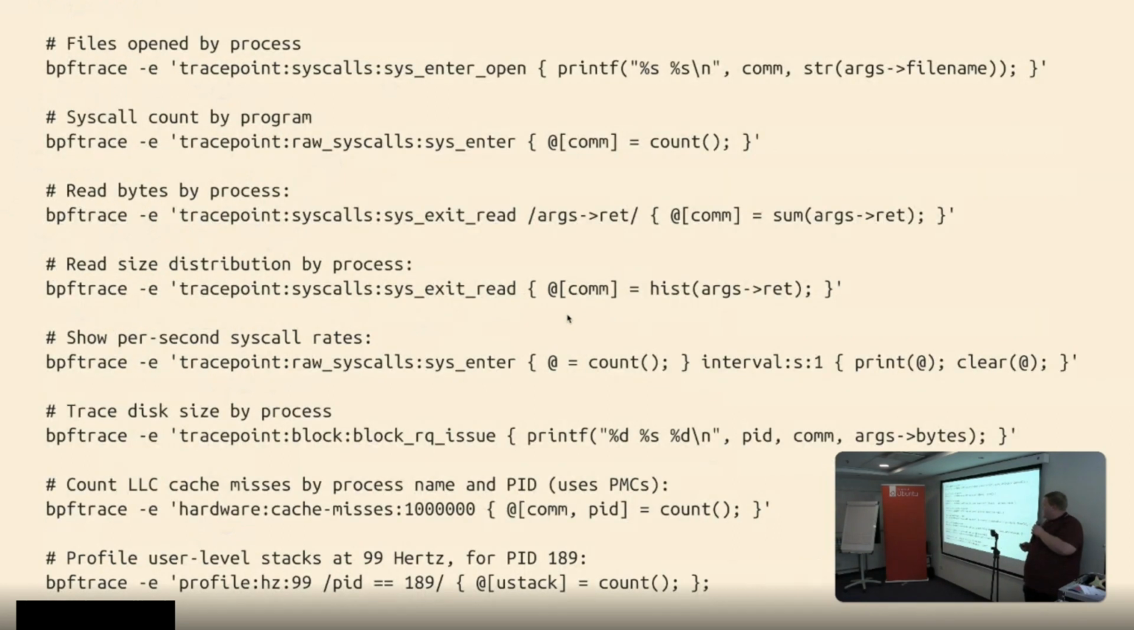And so here is a bunch of kind of one-line examples of BPF Trace programs we can write that fit in one line. In this example here at the top, we're going to look at how many files are opened by process. And so we want to trace the open system call, and we're just going to print out comm, which is the process name, and the file name argument. Because this is a trace point, we have these kind of predefined arguments passed in that we can print.